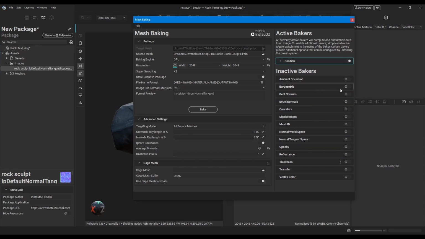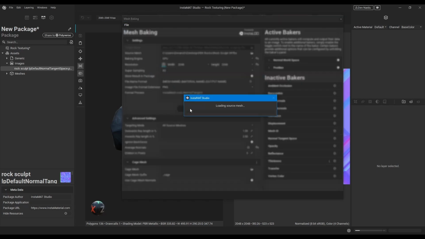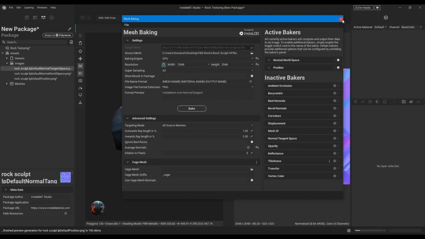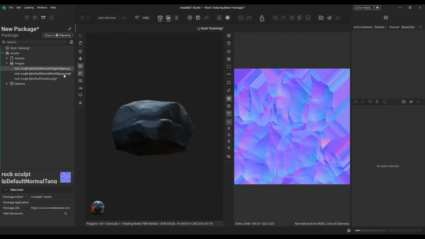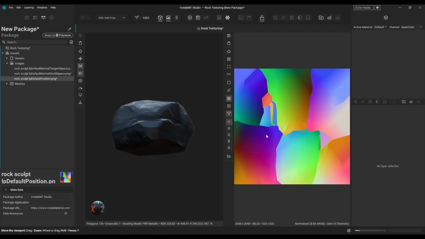Next, let's bake the position and the world space normals. These are great to have if you plan on using masks like the gradient mask. There you can see the world space normals and the position map.